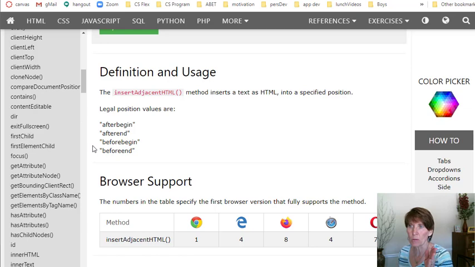So afterbegin would insert it right after the opening tag, and beforeend would insert it right before the closing tag. So it's going to be inside the tag in either case, but either right after the opening or just before the closing tag. Now afterend means after the closing tag, so you can actually add a different element after this element. Or beforebegin is before the opening tag, and so it actually puts it in before that opening tag.